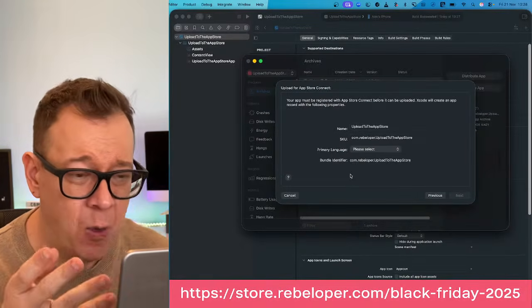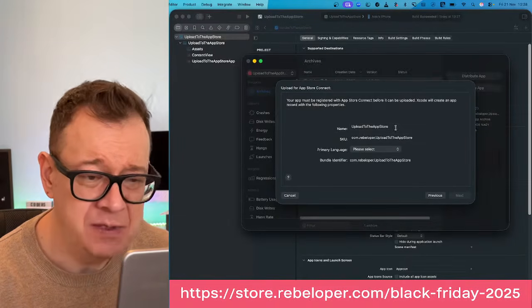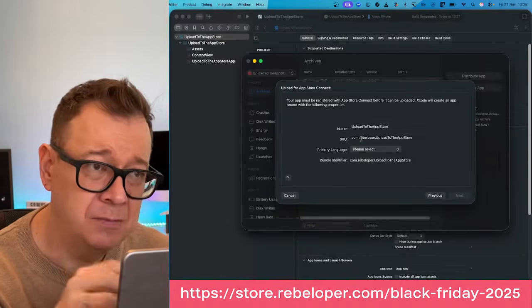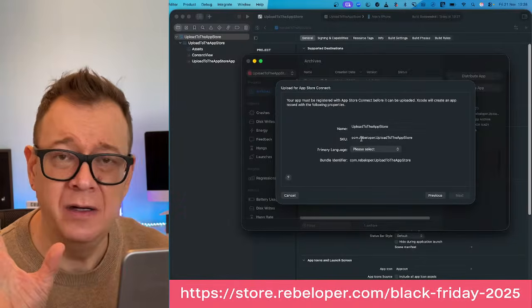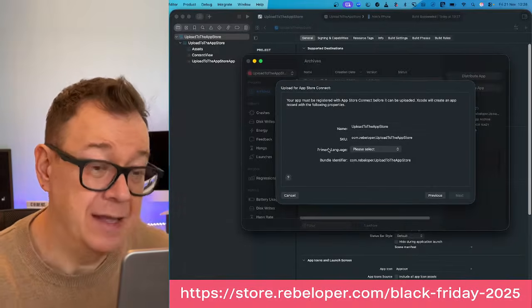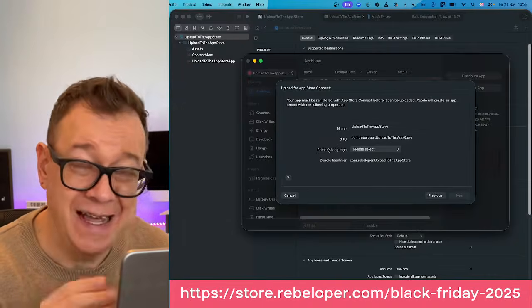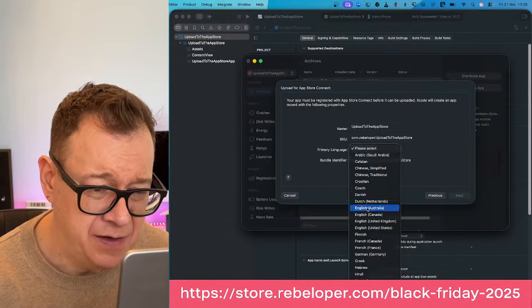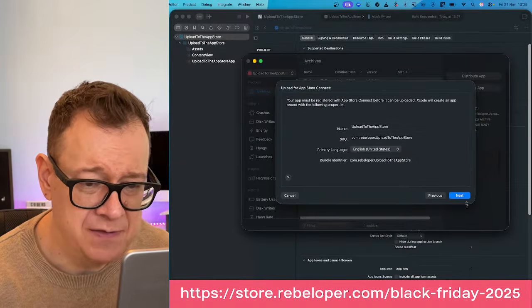This will take a while. Now, let's just say name, upload to the App Store, that's fine. SKU, this is kind of the internal tag for your application. The bundle identifier works perfectly right over here because it needs to be unique. And the bundle identifier is unique by default. It has to be unique. Primary language, let's just select English right over here, United States, and then the bundle identifier. That's fine. Let's click on next.